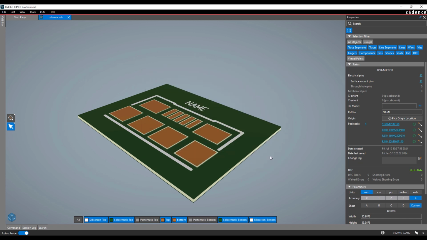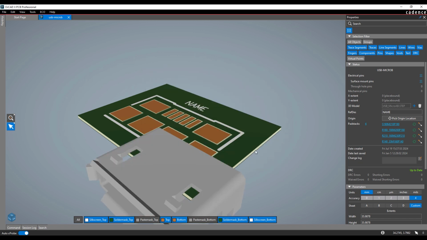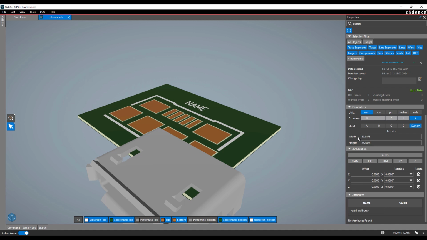Click Open. The USB connector 3D model has been loaded in but is off-center. There are several methods available to fix this. Scroll to 3D Location in the Properties panel. Mapping can be performed manually by clicking and dragging, by snapping to the top of the footprint, by snapping to the bottom, by snapping to footprint features, and by numerical adjustment.